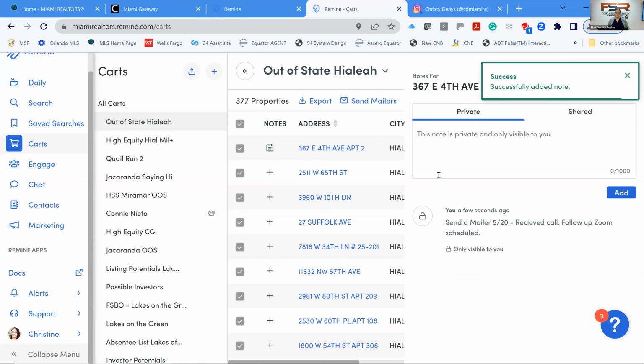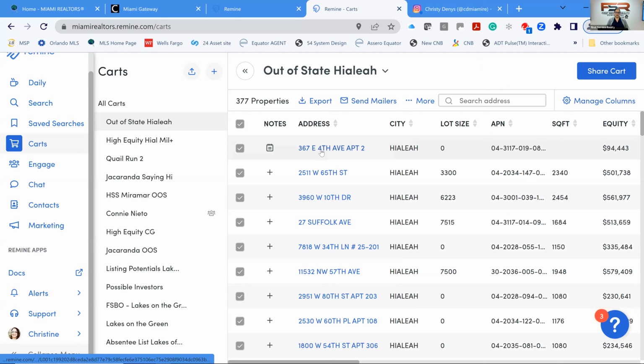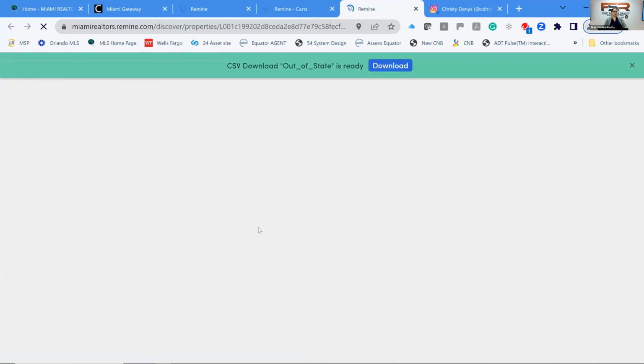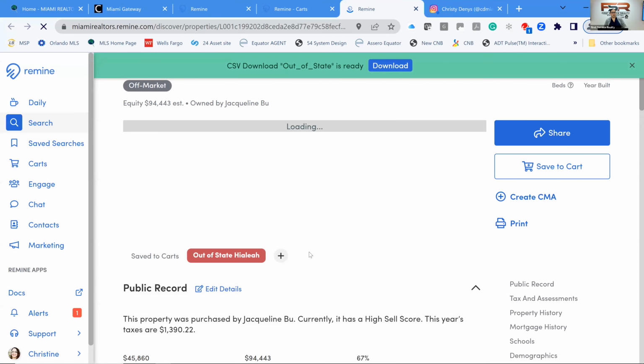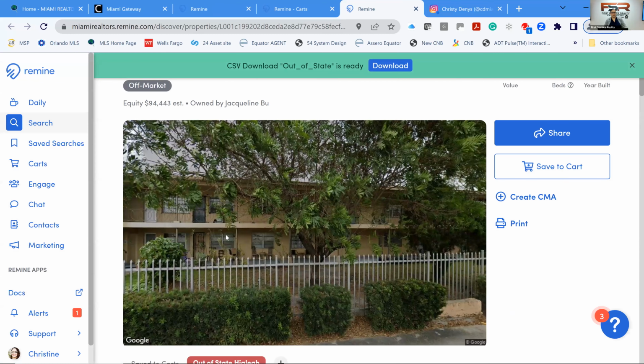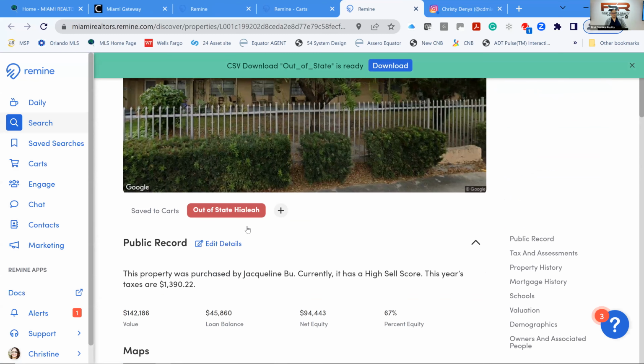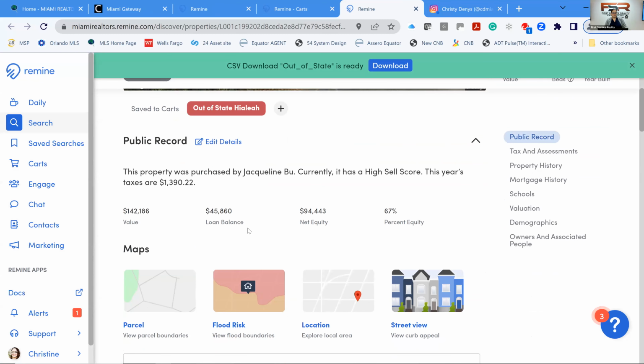And then you can add these as either shared or private notes for yourself as you work that property. And as you do receive information or you want to follow up with one of the properties that you are working on, you can always click on the address and it's going to open up for you a property card, whether it is on the MLS or not. It's going to tell you where you're saving it. Right? It's going to give you the information about the property.